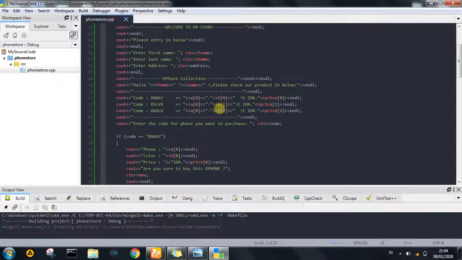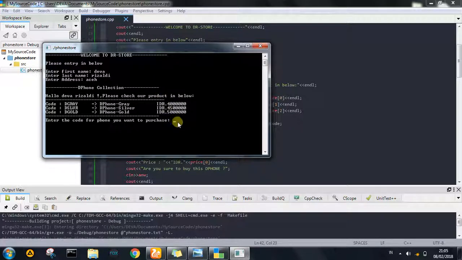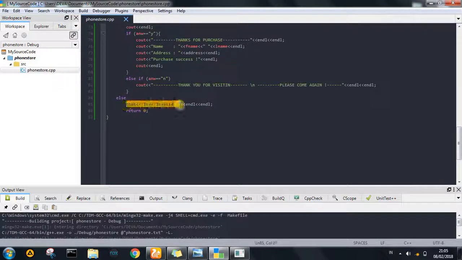Again, try again to if you import wrong code or you test the other, and then show that is the invalid code because there's not available code in this program, and show the invalid code because there is the else condition. Here is the else condition.